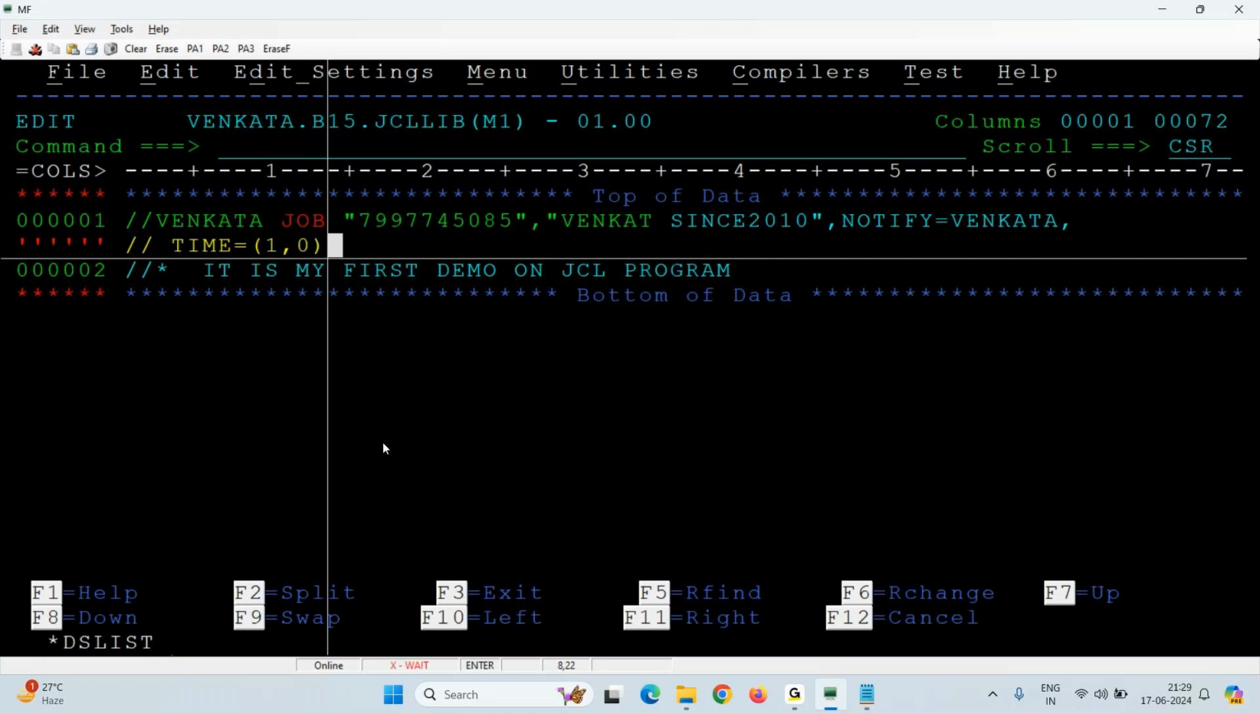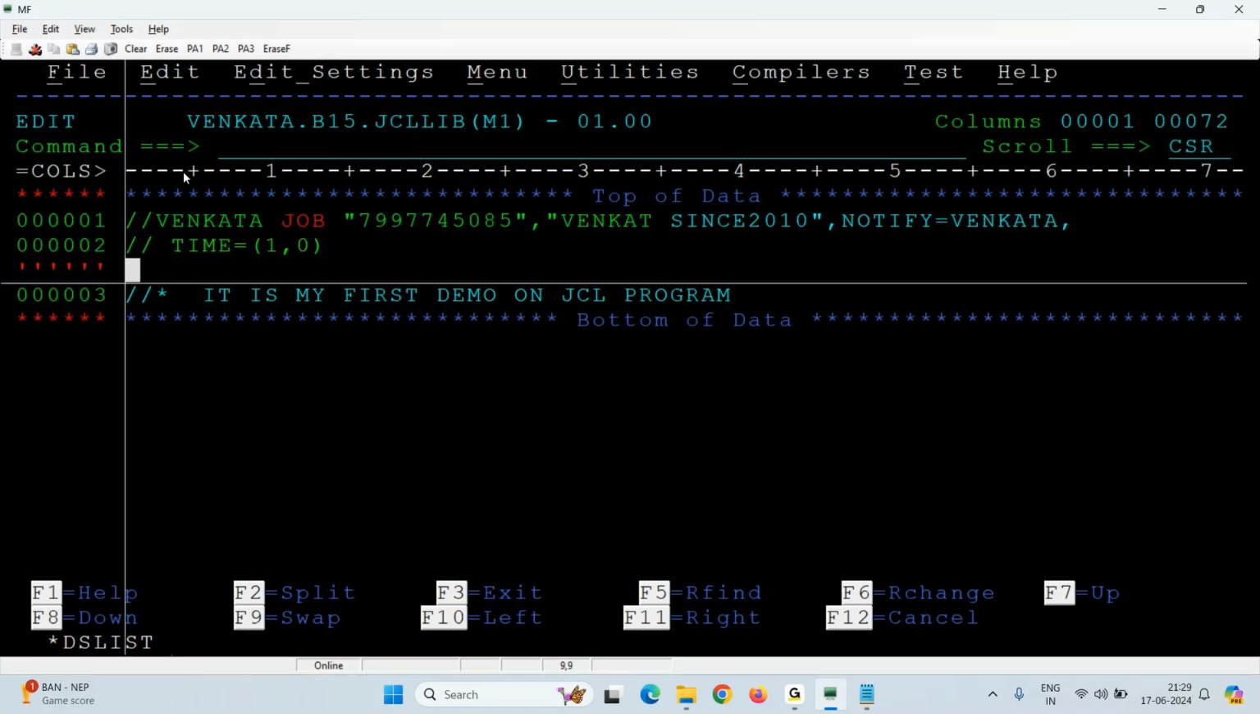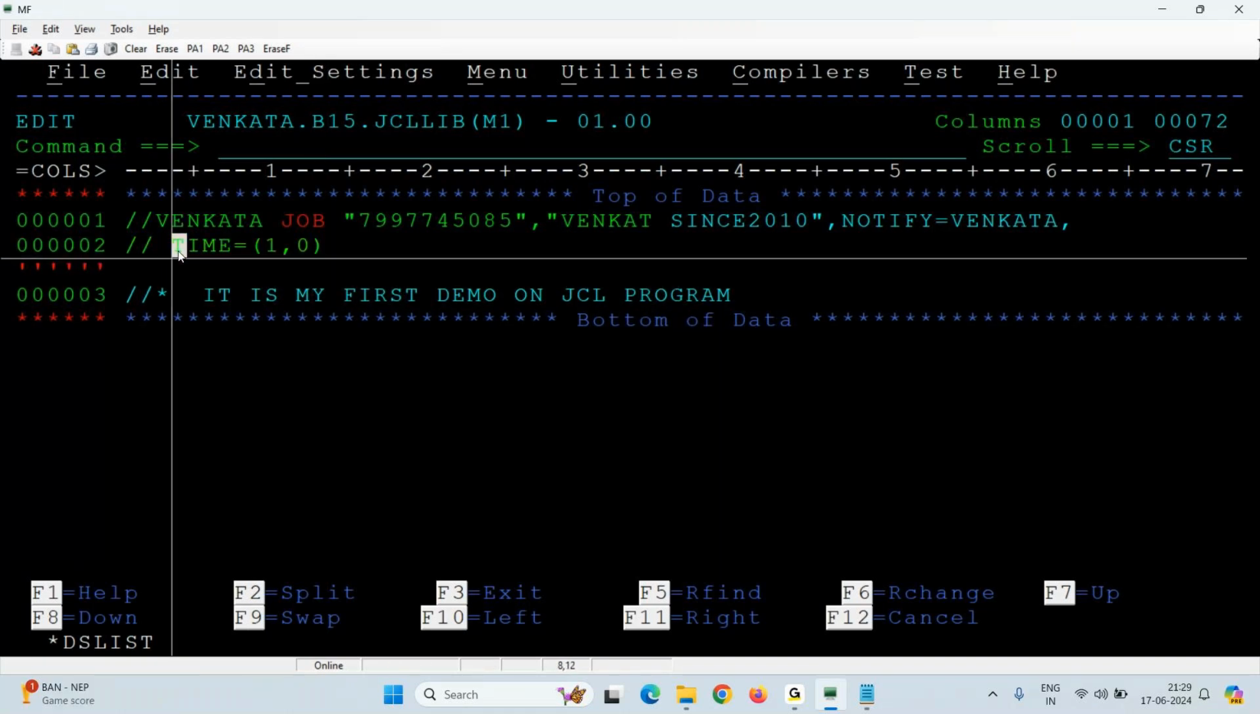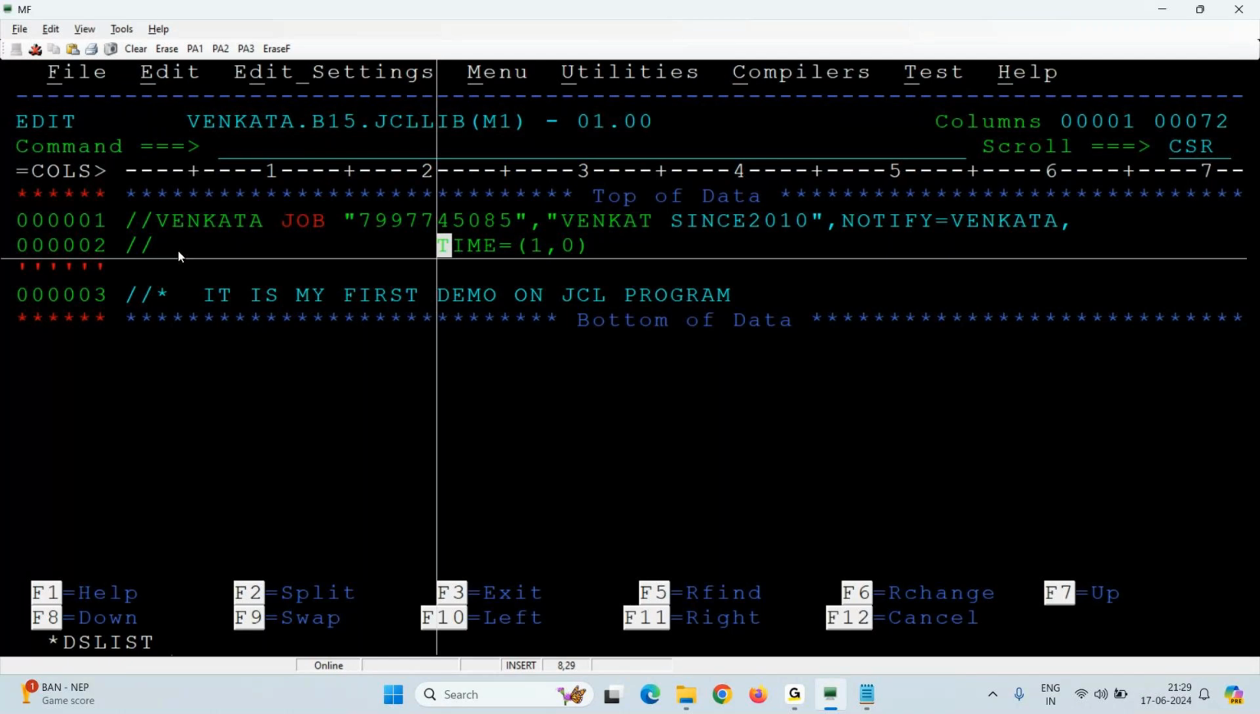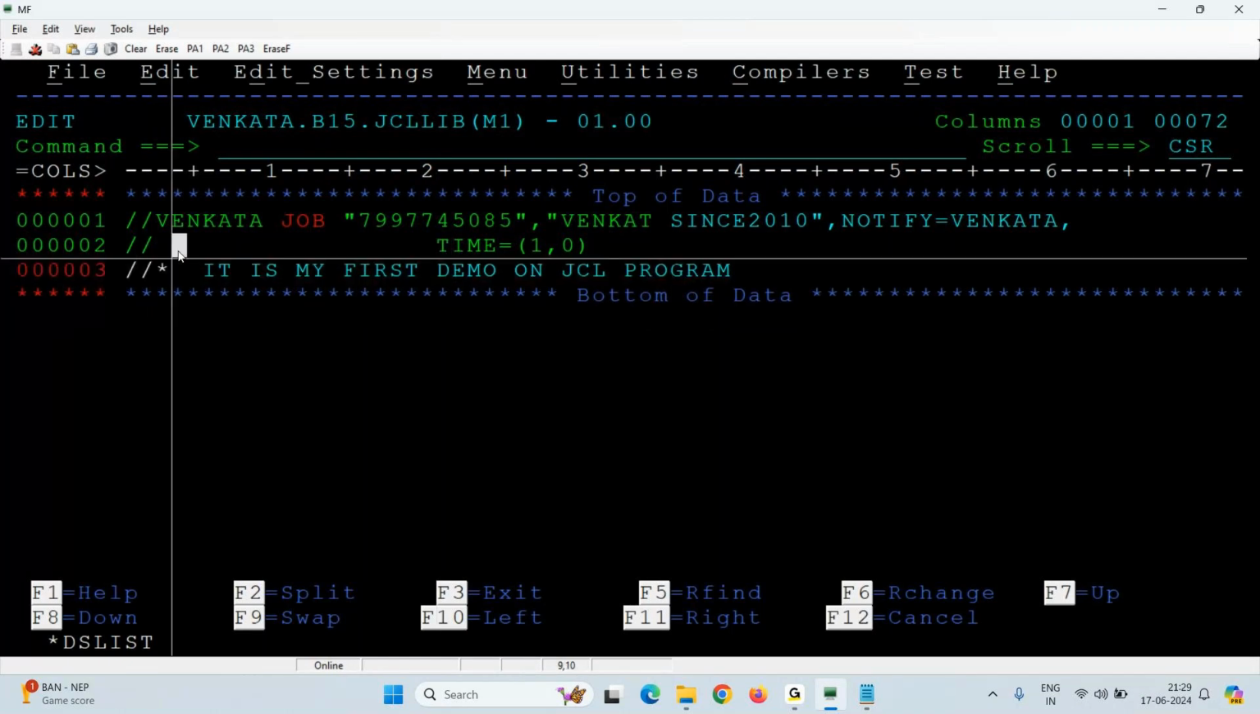I'll tell you. First, let me talk about the continuation parameter starting from column 4. Can I start from the 5th, 6th, 7th, 8th, 9th like this? I can start till the 15th. If I start somewhere like the 21st, you will get a syntax error. It should be from the fourth column.